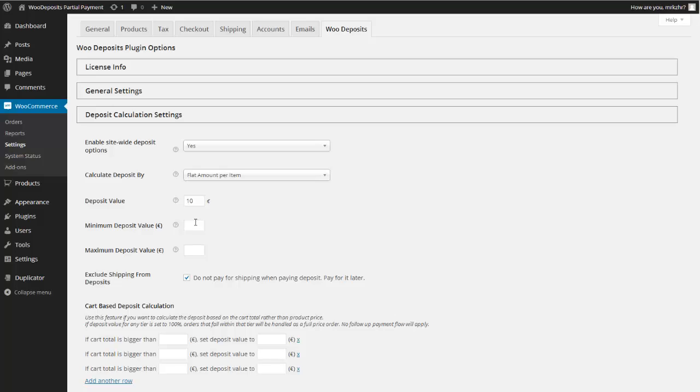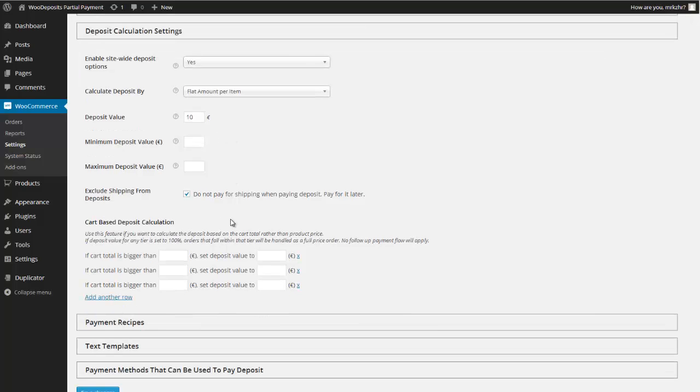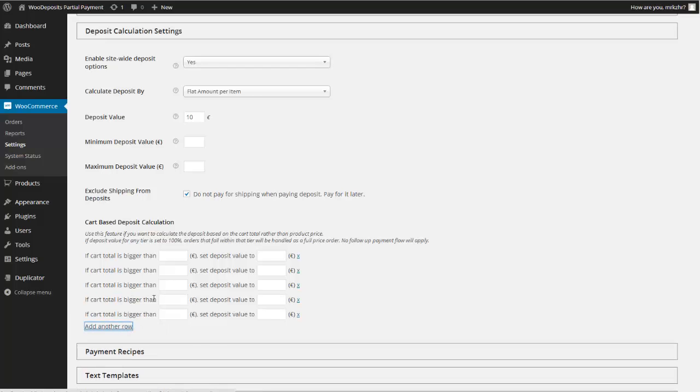You're free to leave these empty if you don't want to set limits, but I'd suggest setting at least a minimum value in case you have a cheaper item whose deposit amount could be considerably low. You're even given the option to exclude shipping from the deposits, and then finally the last feature gives you the option to calculate the deposit based on the cart total rather than the product price. You can set as many of these limits as you'd like, just add another row.